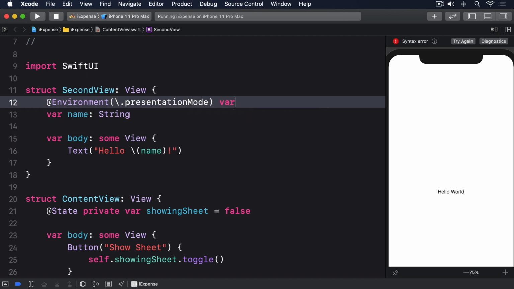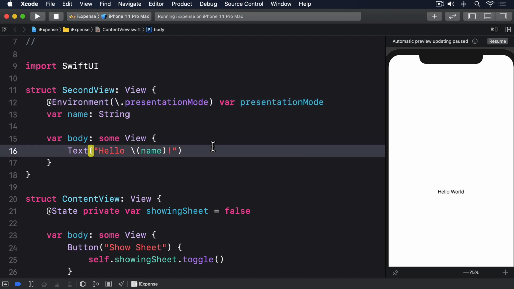Is the user in light mode or dark mode? Have they asked for smaller or larger fonts? What time zone are they on? All these and more are values that come from the environment. And in this instance, we're going to read our view's presentation mode from the environment. The presentation mode of a view contains only two pieces of data, but both are useful: a property storing whether the view is currently presented on screen, and a method to let us dismiss the view immediately.